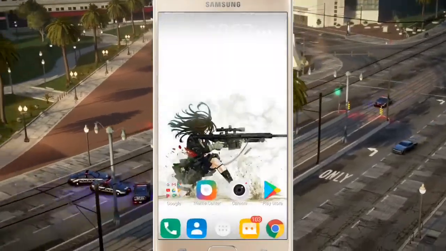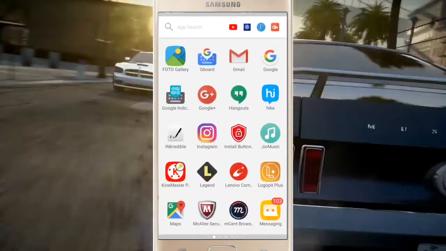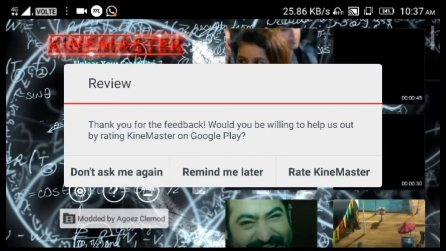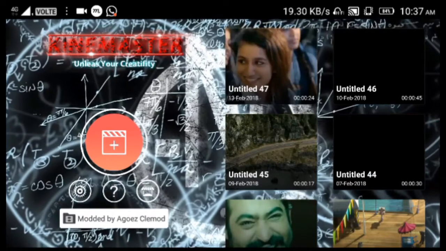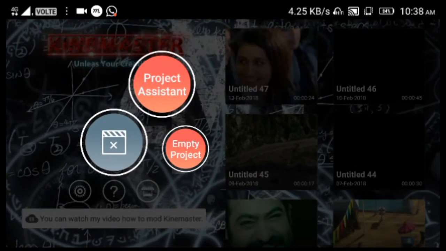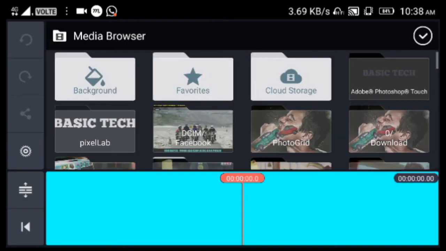Click that and open the KineMaster. I've given the link in the description. Ignore this one and click on the plus icon and select new project. Select empty project, sorry. And here click on media and select a video, a background video.